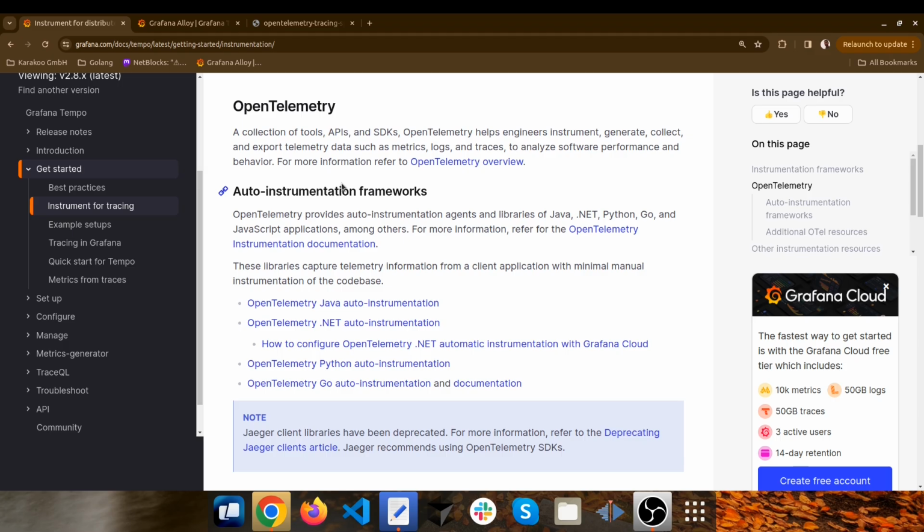For example, you install an agent or library like OpenTelemetry, and it automatically tracks things like HTTP requests or database calls. And it's good for fast setup and basic visibility. For example, here we can use different auto instrumentation frameworks based on your programming language, like Java, .NET, Python, and Go. And you can add instrumentation points to your application through auto instrumentation frameworks.